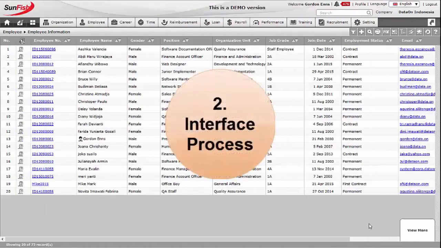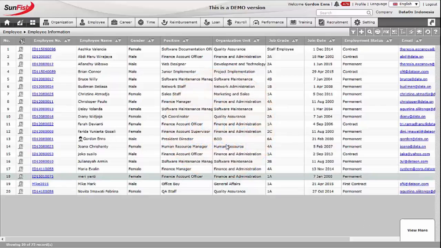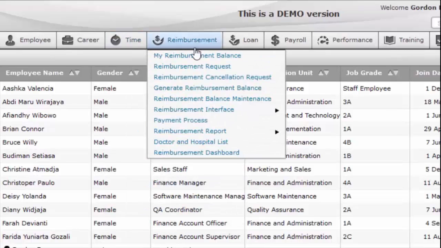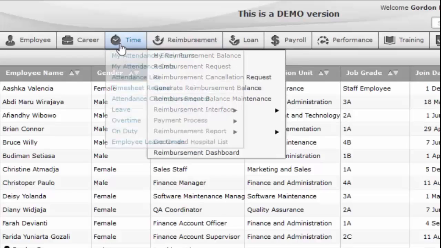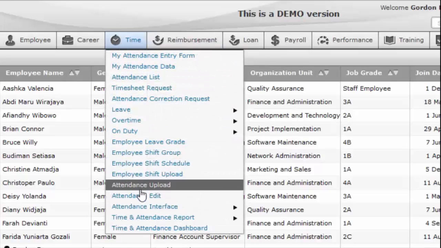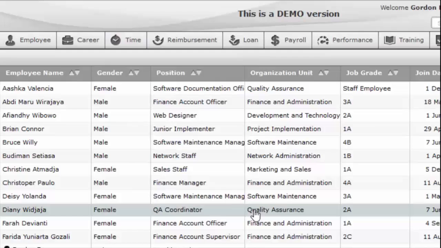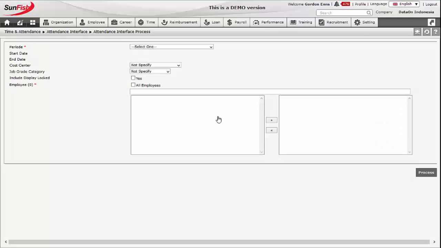The second step is interface process. Interface processes are done to retrieve the data from specific modules which are time attendance, reimbursement, and loan. Let's start with time attendance. To begin with, go to time attendance, Attendance interface, Attendance interface process. Then you will see the attendance interface process page.